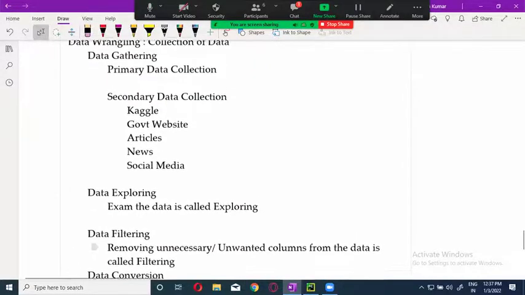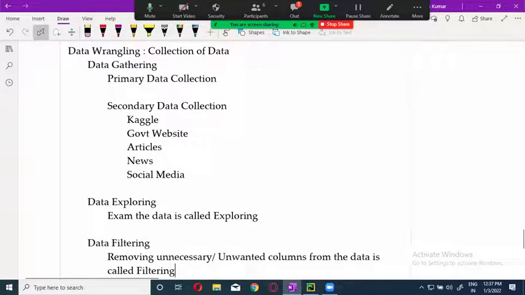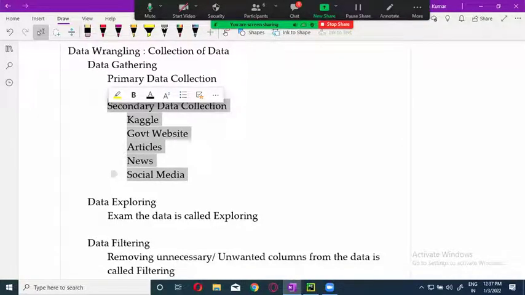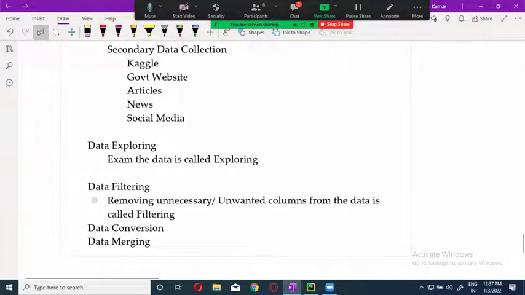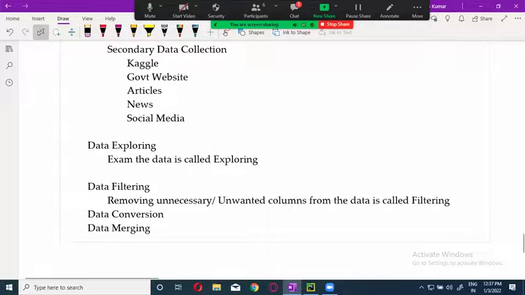This is especially applicable for the secondary data collection. Why do you have to examine? Because you are not collecting the data over there. Someone else has collected the data, and you are examining it. After examining the data, we are removing the unnecessary data from that, which is not required for us. That is what we do over here.